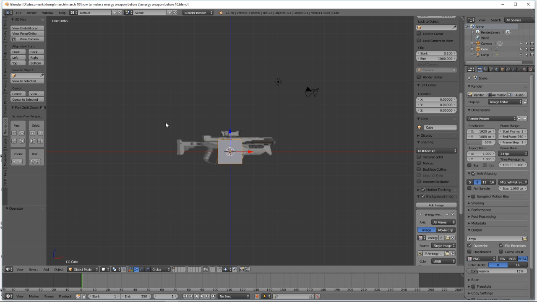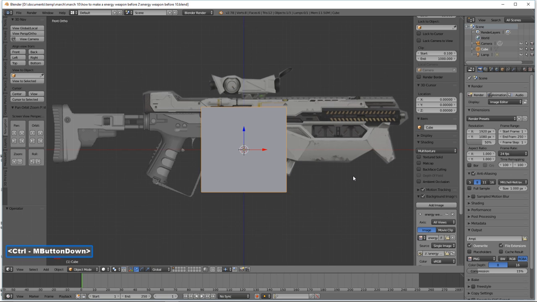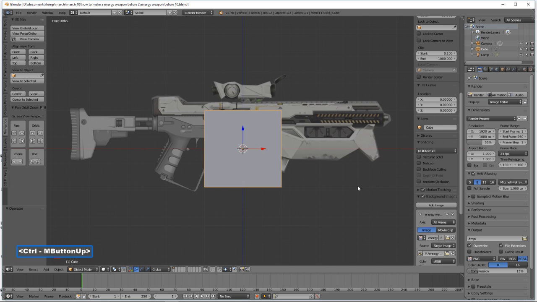I'm going to hold shift, and then while holding shift, press B to draw a zoom box around this image to zoom in closer. I'm going to hold control now, as well as the middle mouse button, to zoom back some.